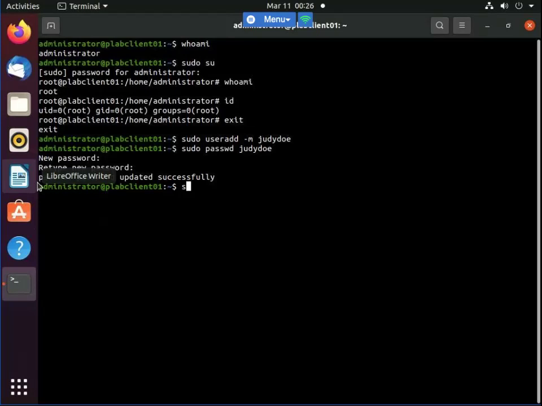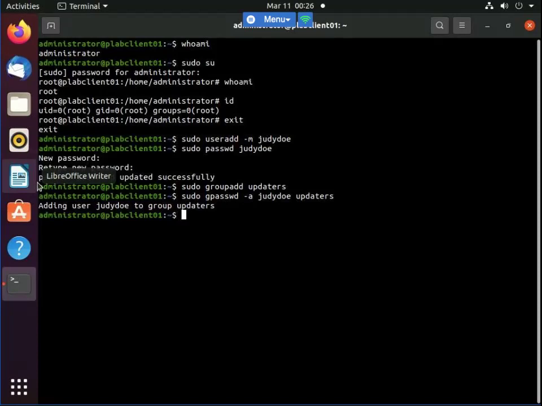now I'm going to do groupadd. Perfect. The groupadd command created a new group named updaters. And now I'm going to do another sudo command, which I believe I used in the last video. And let's add to updaters. Perfect. So now I've added Judy to the updaters group.